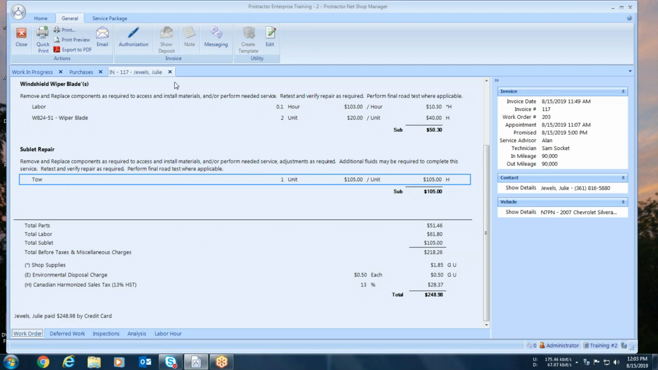All right, so we posted out an invoice, correct customer, wrong vehicle, did a complete reversal, got our parts ready, recreated the new invoice, and added the parts back on, and the sublet.